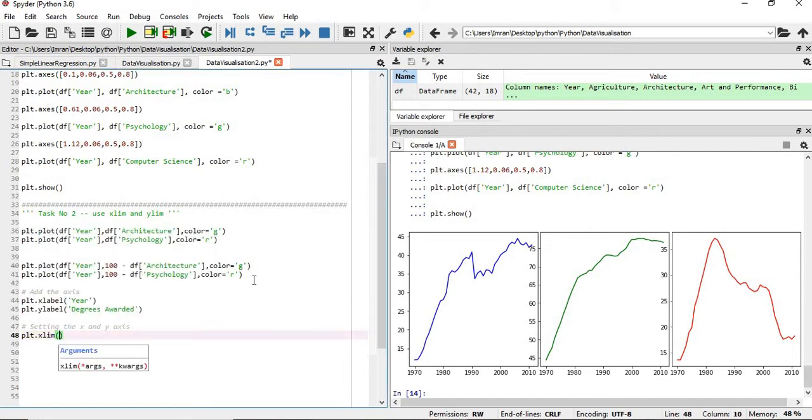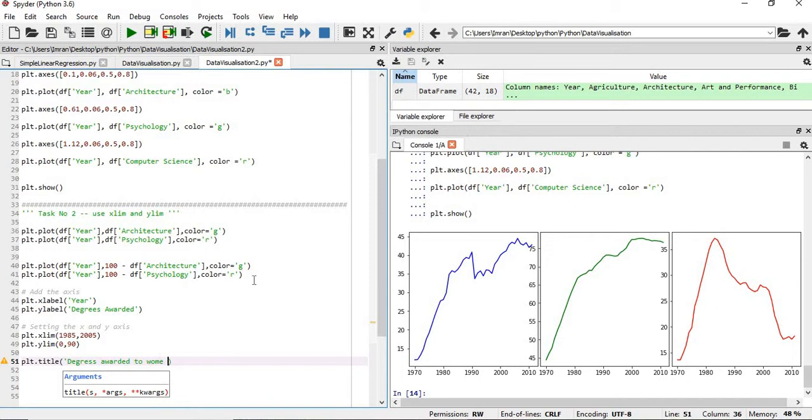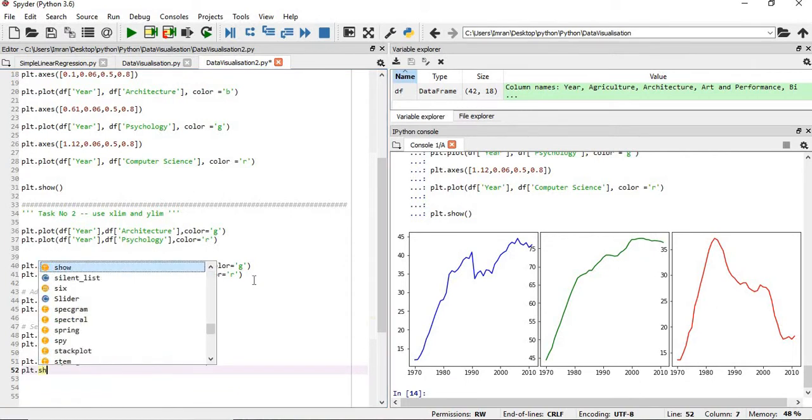So for that, plt.xlim. For the year, suppose you want to check from 1985 to 2005, and for plt.ylim, we want to just check from 0 to 90. And then in plt.title, we'll give Degrees awarded to women and men. And then finally, we'll give plt.show.